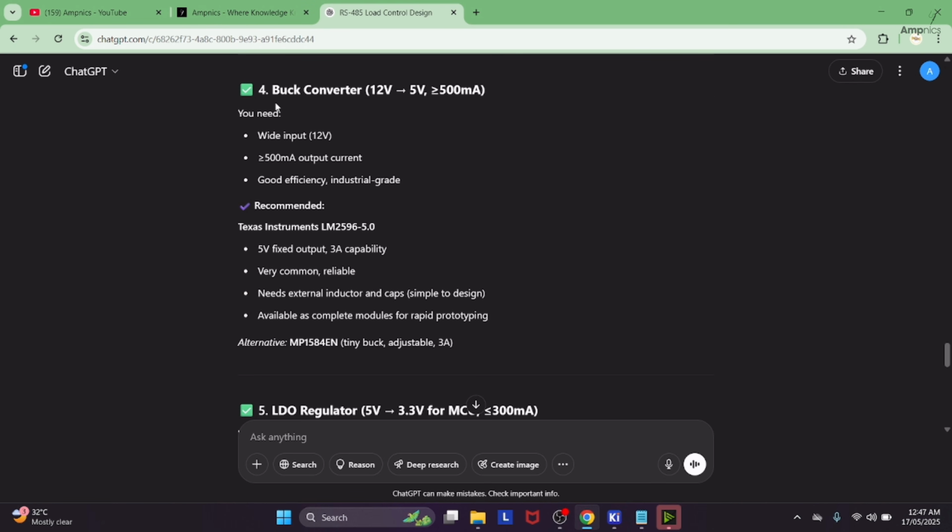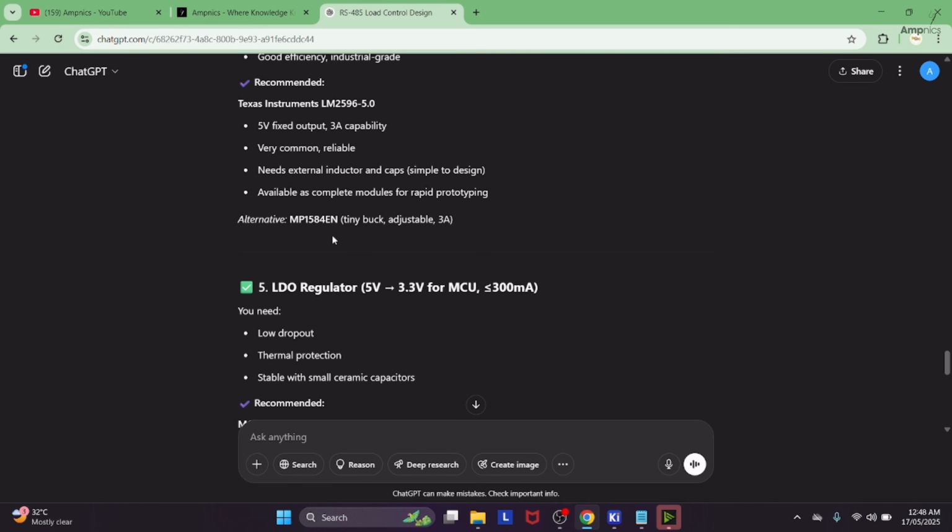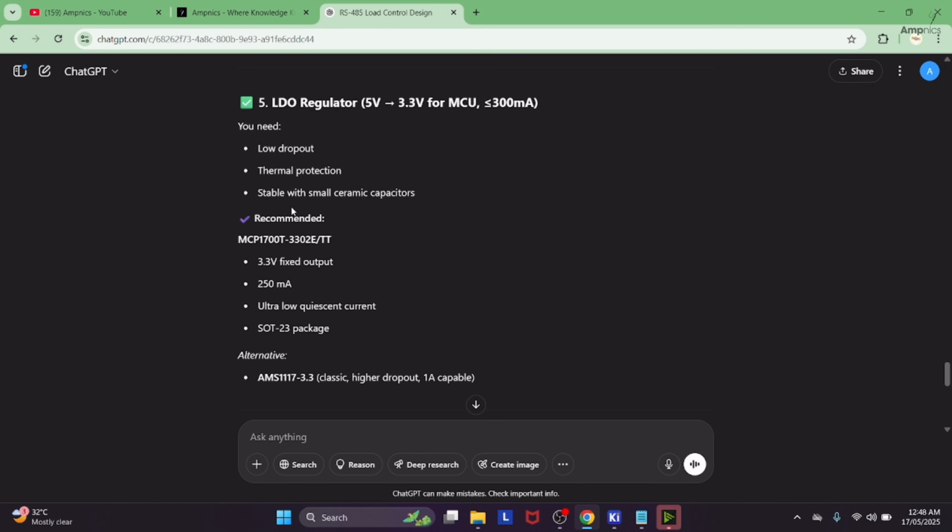Then for the power supply we have a buck converter, which is a good choice. It is suggesting us to use a DC-DC converter. Otherwise, if it said to use a linear regulator like 7805 or 7812, that is not a good approach. So it is saying us to use LM2596 fixed 5 volt. Okay, this is a great suggestion, we can use this one. And then for the LDO, it is saying we can use MCP1700T, or the alternate of this one we have AMS1117, a very popular LDO.